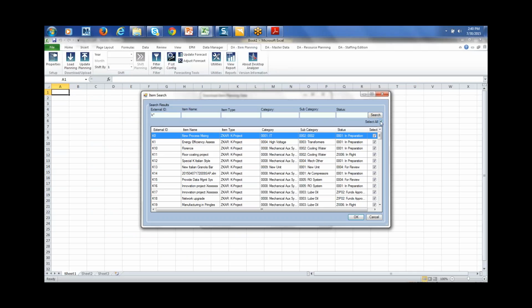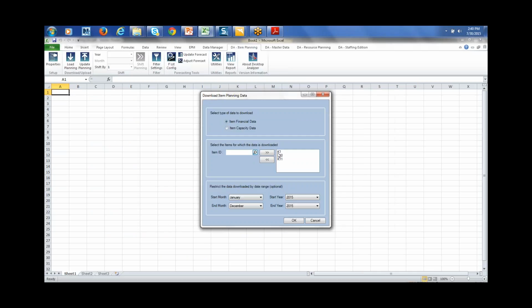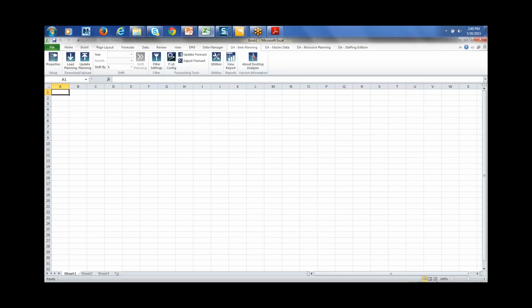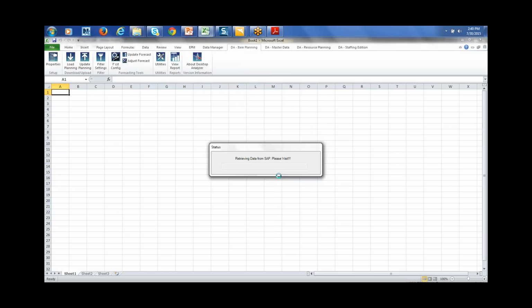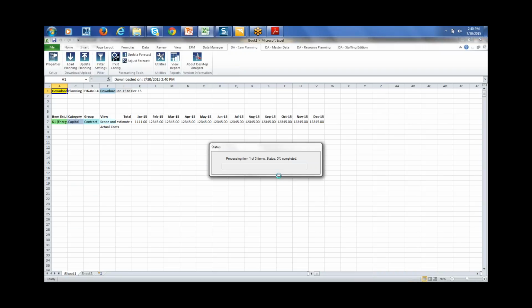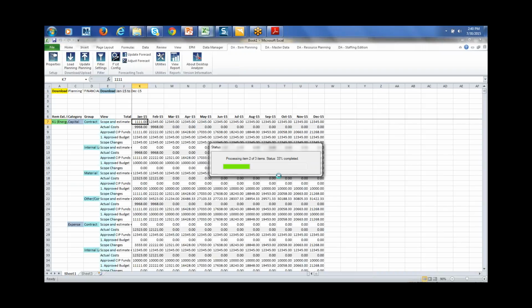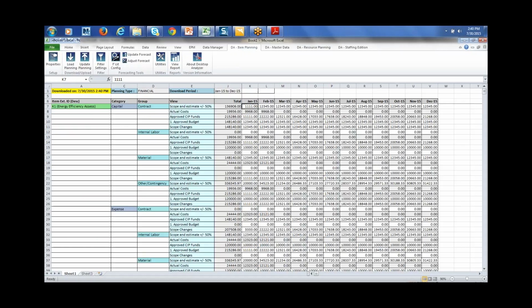You can select all projects, deselect. In this case, I've already got 3. You can select a period of time, as I indicated, for financial and capacity planning. And again, this is just a real quick overview, so I'm not going to take a lot of your time today. But just to get the sense of it, you can see my projects coming down. I got 3 projects zipping down.